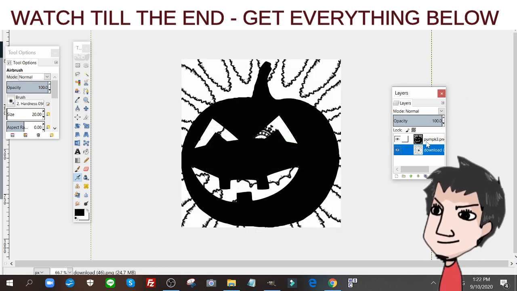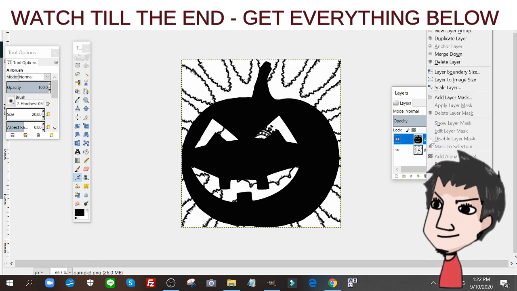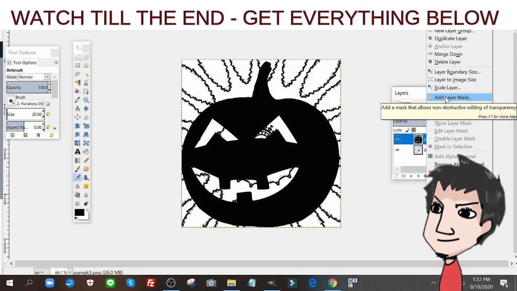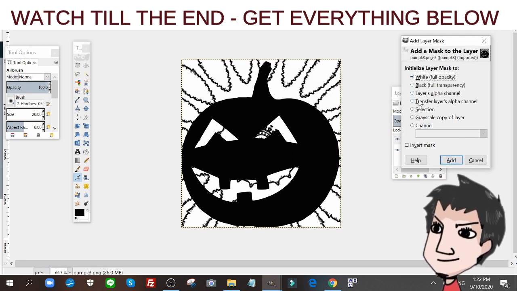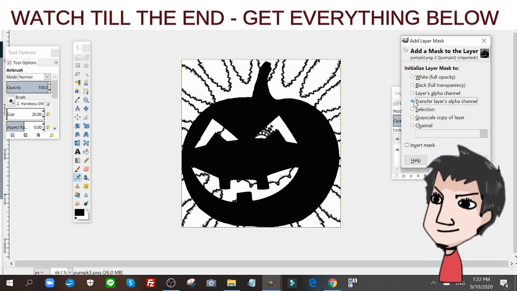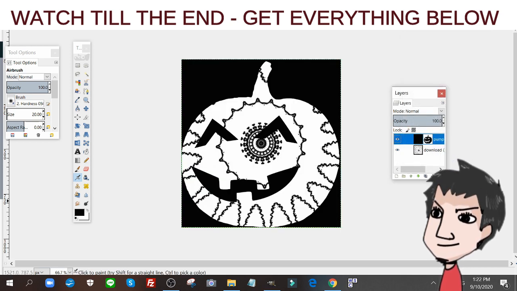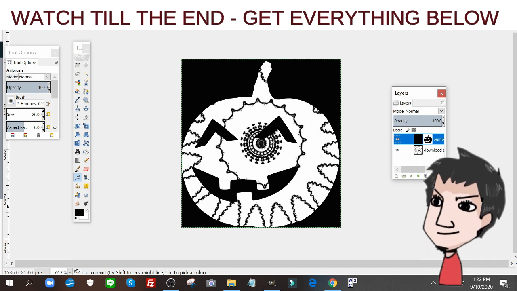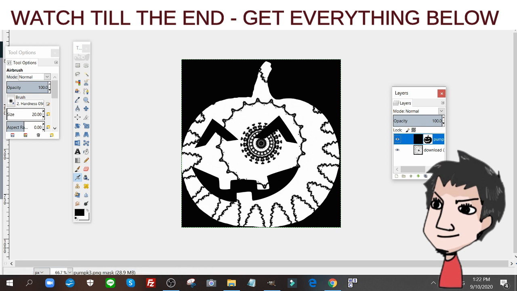And now I'm going to right click on the pumpkin, really important. You want to go to add layer mask, click on that. You have many options here. What you want to do is click on transfer layer alpha channel and invert mask, only two little options, and then click add. Boom, look what we got here. We're not done. By the way, if you have a better way of doing this, let me know in the comment section. I'm always interested.